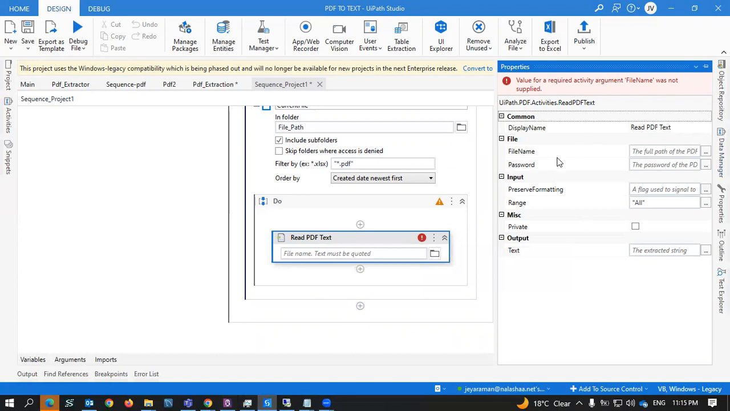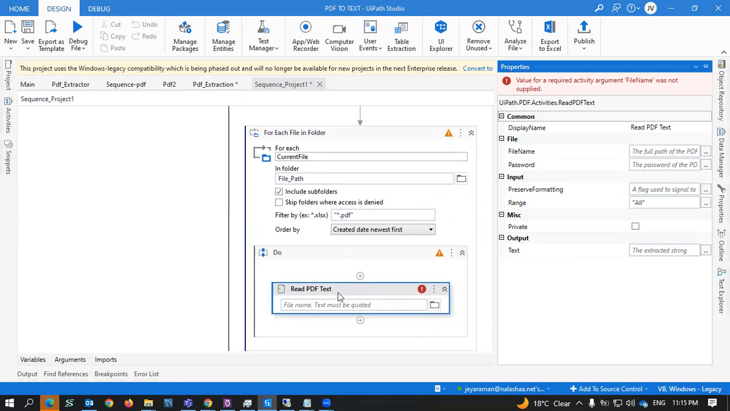So for this activity, we have these many things in our properties pane. What are the things it is demanding? It is asking you to give a file name in input. So what is the file name, Anish? Can you just tell me what is the file name for the first one? I am inside the for each file in folder. What should be my file name for the first one? What is the object?